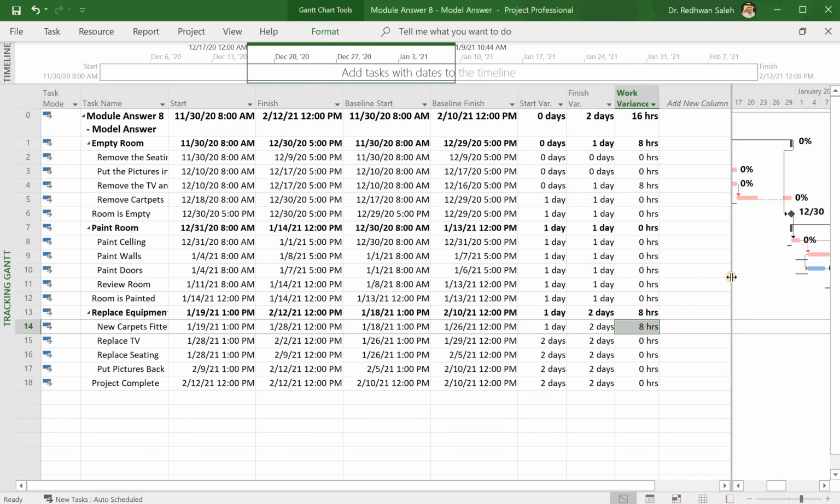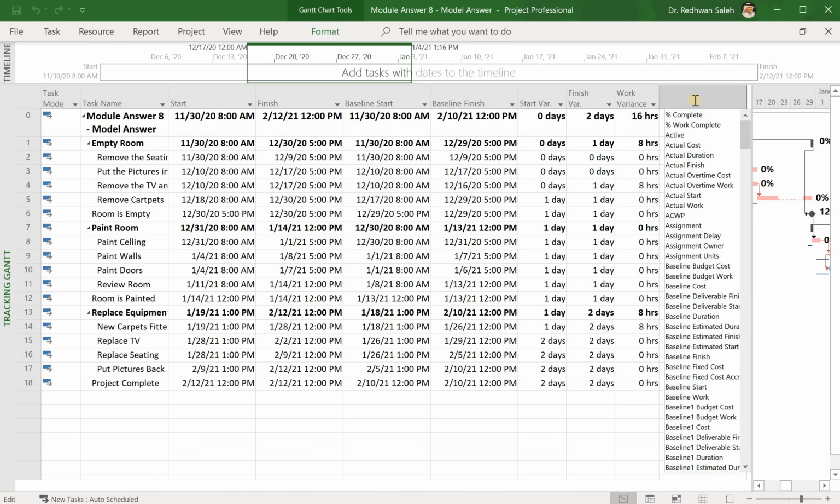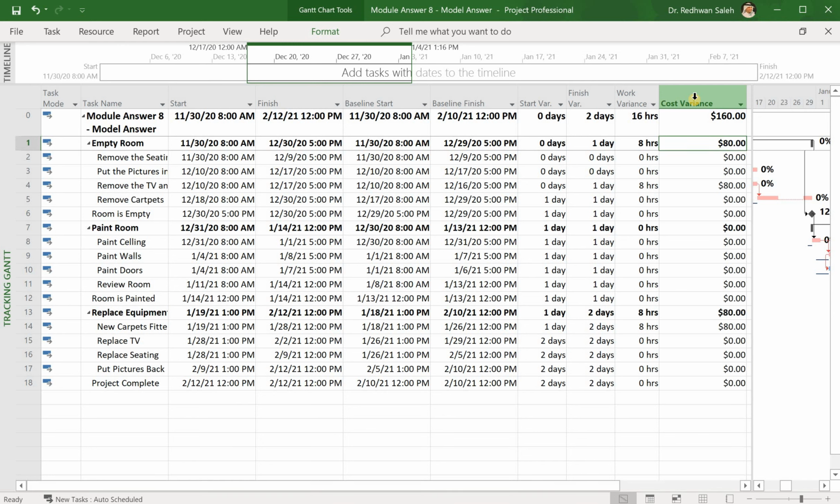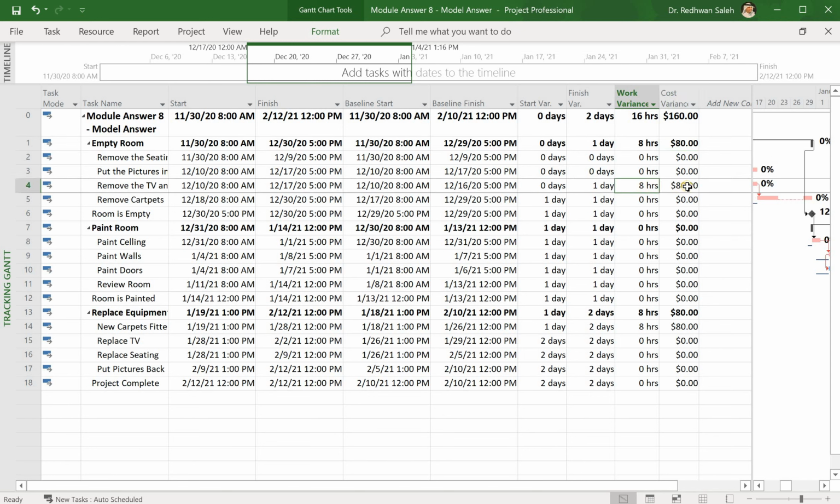And the next thing to do is to find the cost variance. So we found the work variance, we will now find the cost variance. Now I have 160 variance, and this is because I have 8 hours extra in line 4, which cost me $80, and I have 8 hours extra in line 14, which also cost me $80. So I have a work variance of 16 hours and a cost variance of 160.